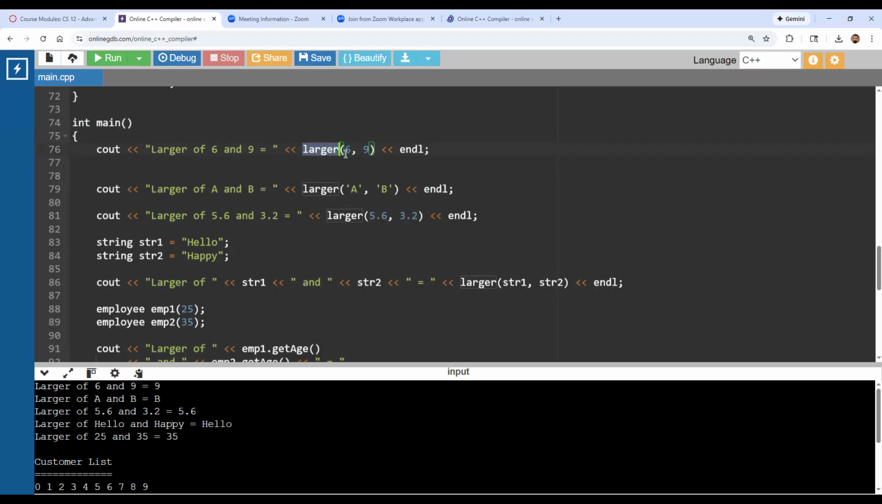I'm passing two integral data types, two whole numbers. Underneath here, I'm calling the same larger function, but this time I'm passing characters. And underneath here, I'm calling the same larger function, passing the double data type, the real values. So the same function is being called, but I'm passing different types of data. Then underneath here, I am calling the same larger function. This time I'm passing two strings.